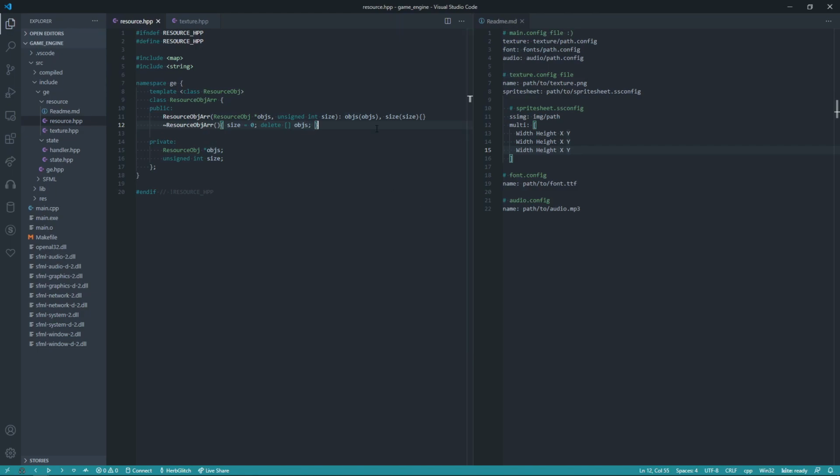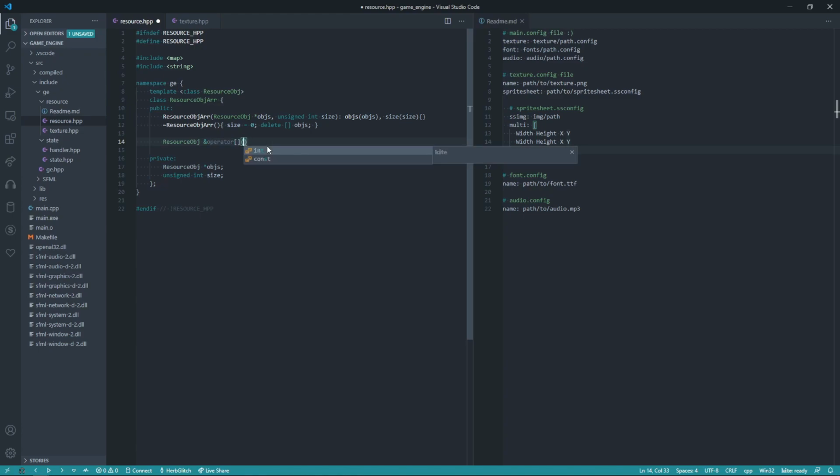Now we're going to override the bracket operator. So we will say resource obj, as that's what we're passing back, and operator. So we're overriding an operator, and then the operator we're overriding are these brackets. And in the parentheses, it needs to take an integer, and we can call this index. Now we can pass back return objects at our index, and that with a semicolon.